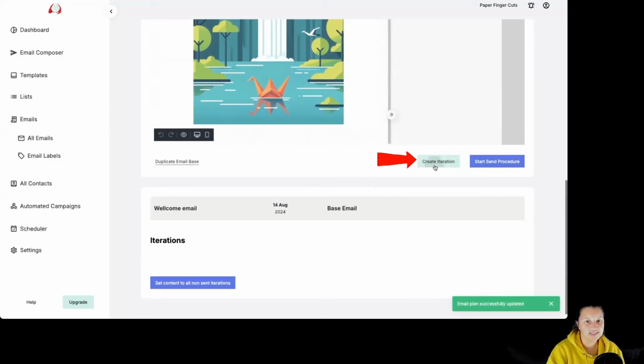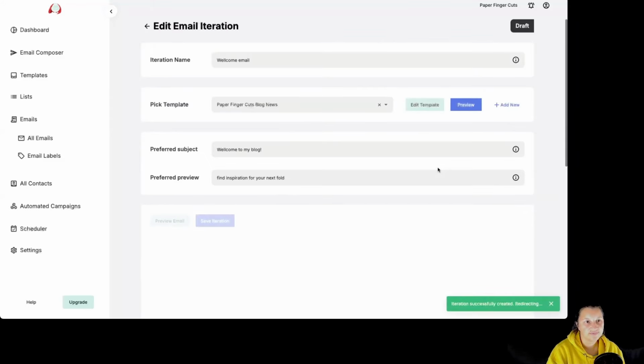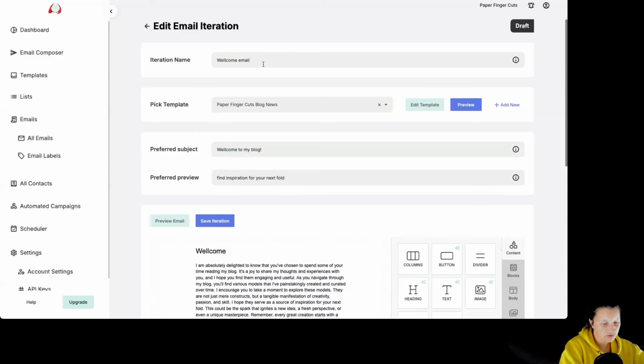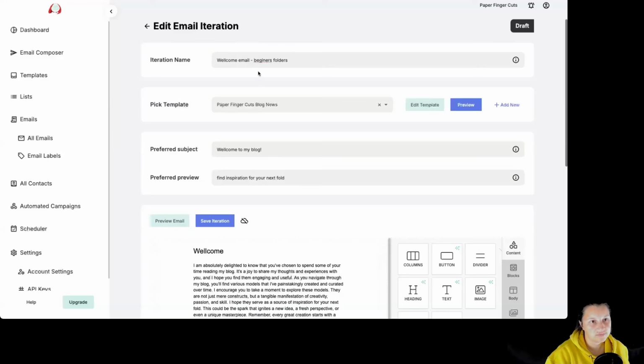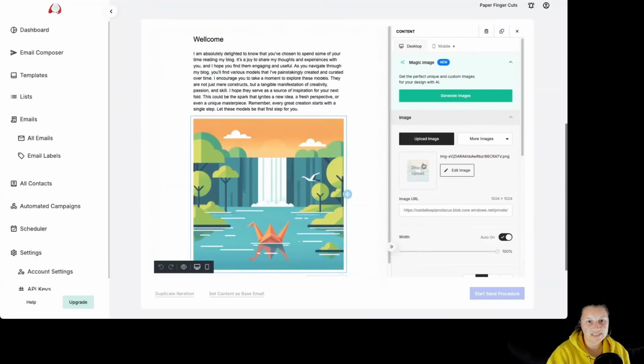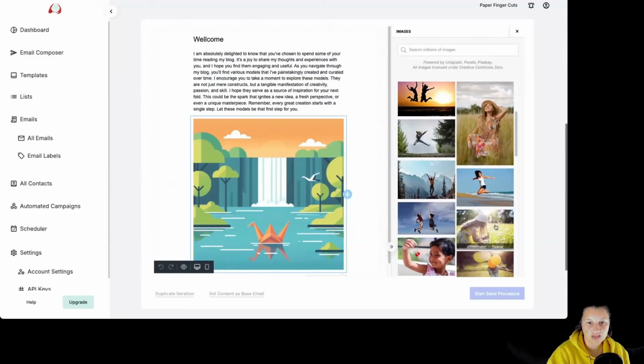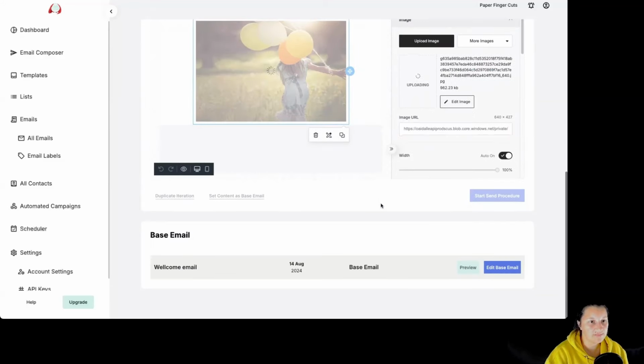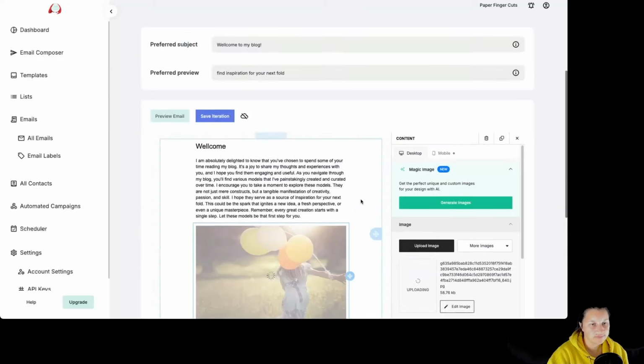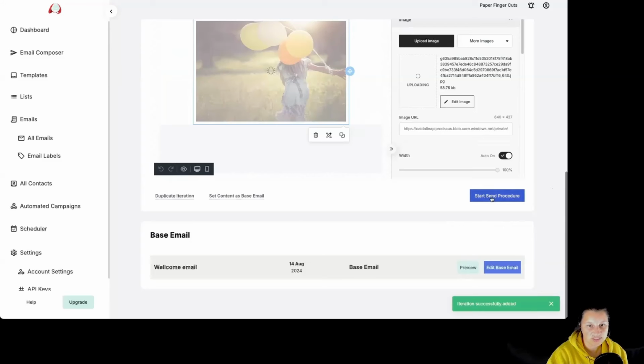Okay, and let's create an iteration. Okay, so we can change the name of the iteration so we know for what this iteration is made for. We can also change the template if we need to, the subject line, the preview, and of course the body. Let's assume that we want different photo over here. I'm just gonna select one for this example. Okay. And let's save the iteration. And then let's start send procedure.